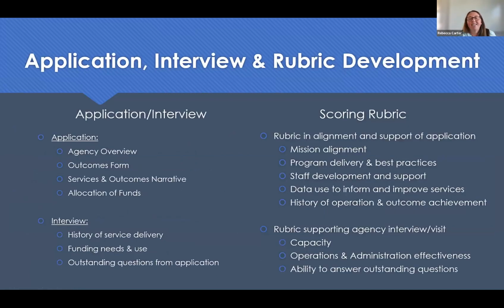So next is our application, interview, and rubric development. Our volunteers engage in several different pieces of the process. The first is based on the application. Our agencies receive the application. There are 4 main sections to the application. The first is just an agency overview, where a volunteer can get to know more about the agency, their mission, and just a big picture of that organization.